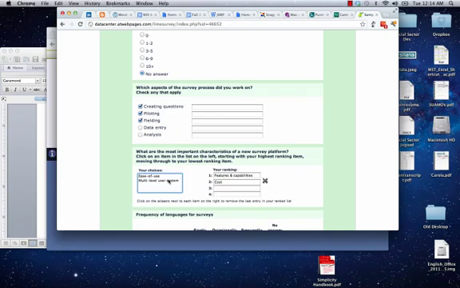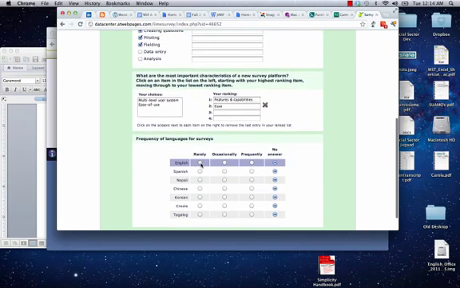This right here is force ranking. So for example, you can list the top 4 features that you want, and you can also unclick them and reorder them as you want. And then here, this is a matrix choice.